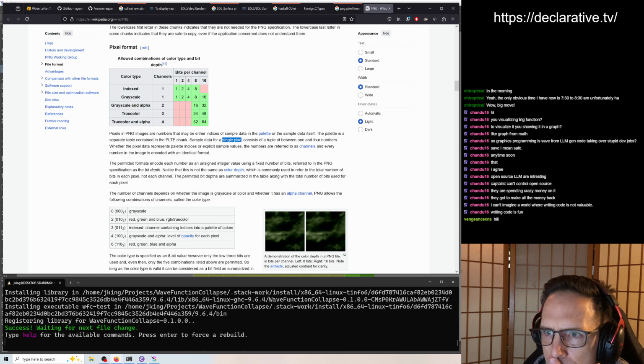A single pixel consists of a tuple between 1 and 4 numbers, referred to as channels, and every number in the image is encoded with an identical format. The formats encode each number as an unsigned integer value using a fixed number of bits, referred to in the spec as the bit depth. Notice that this is not the same as the color depth, which is commonly used for the total number of bits in each pixel. The bit depths are summarized in the table along with the total number of bits used for each pixel.